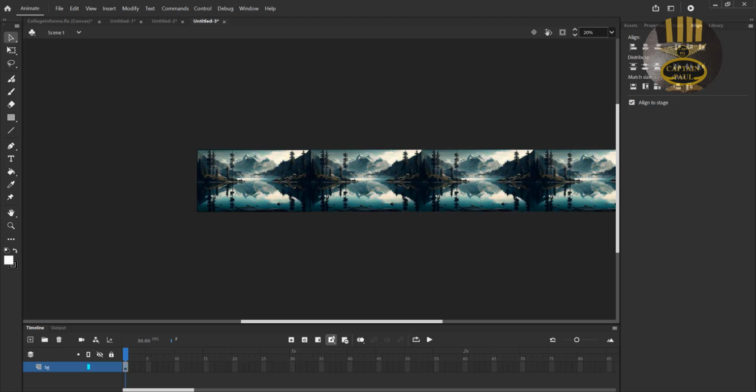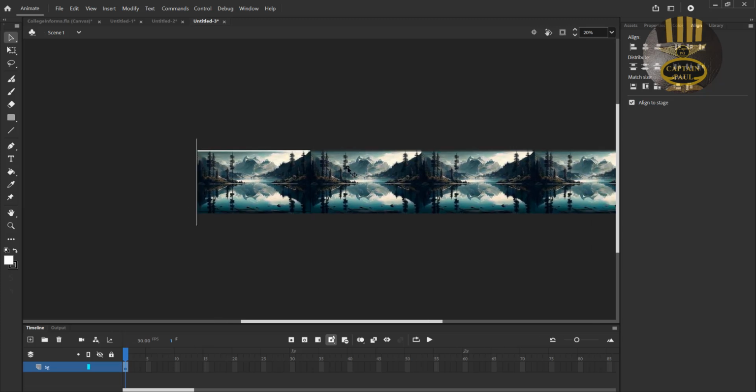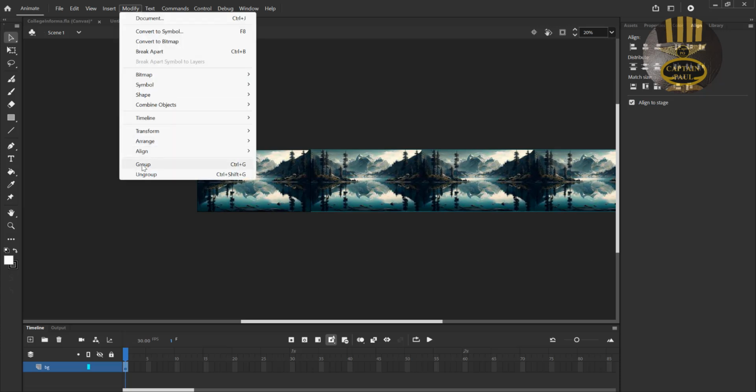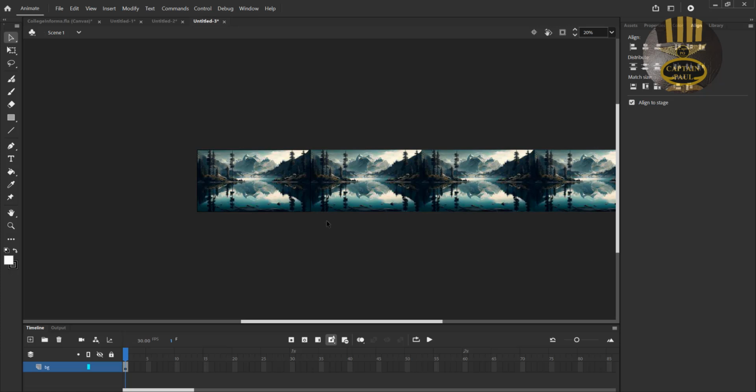Now the next thing we want to do is to animate it. Well, like I said earlier on, make sure it's Control G. If you don't know that, you can also find that inside Modify. Look at it. Group, Control G. Ungroup, Control Shift and G. Okay, so it's grouped now.